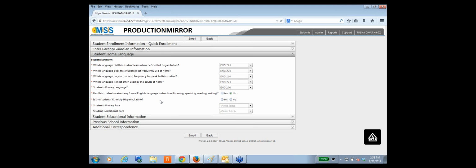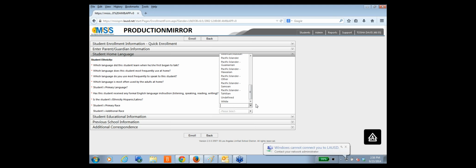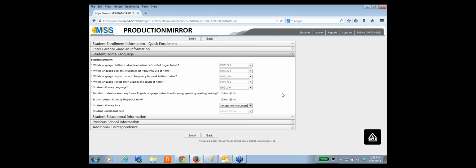Is the student's ethnicity Hispanic or Latino? And for the student's primary race, some people indicated before, especially for transfer students, that before the race was populated as Hispanic in the secondary SAS system, and now it's coming over to MISIS as white. That is correct. You'll notice that Hispanic is no longer listed in the drop-down list of primary race options. So just want to point that out.